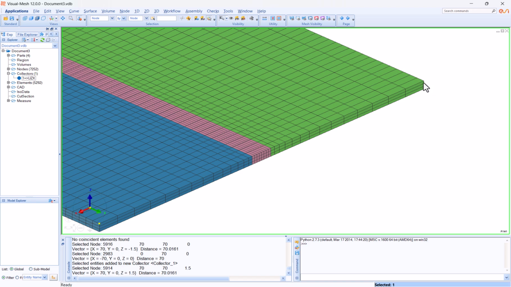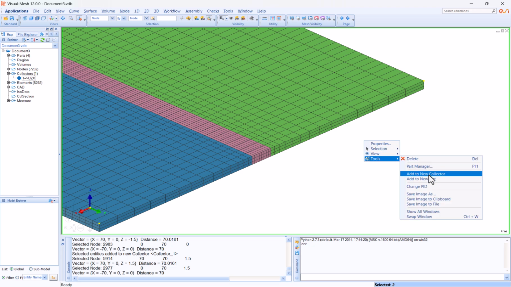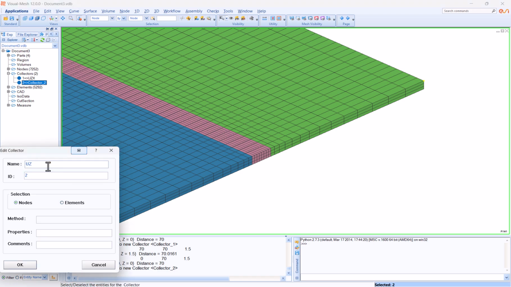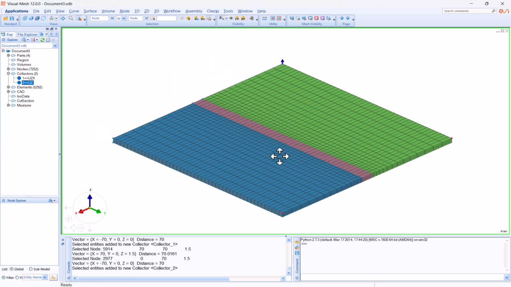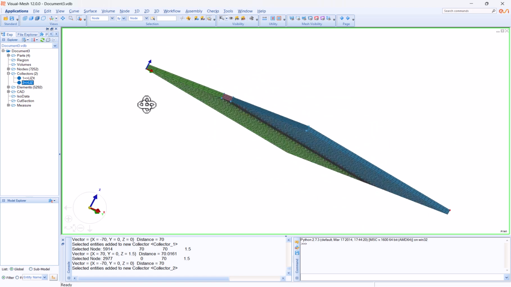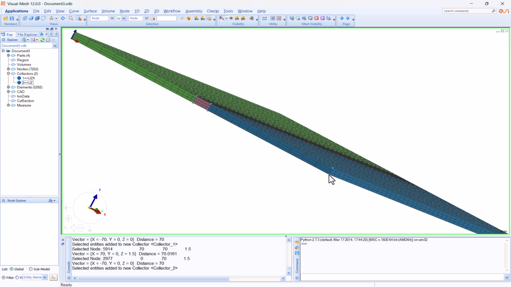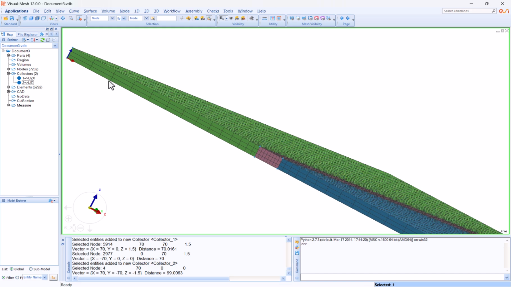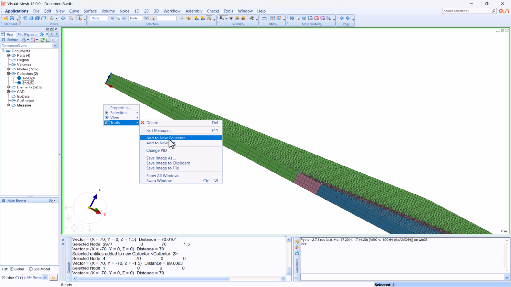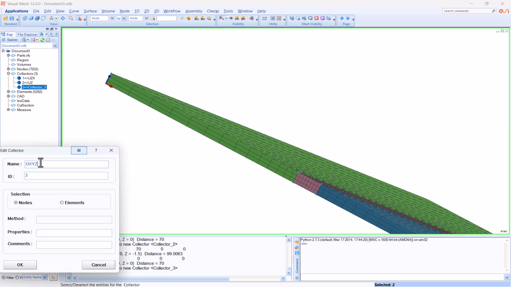Now I want to select this one and this one. Tools, add to new character. This character means to be UZ and OK. Now by holding the scroll button, we can rotate the model. Click on the screen. I want to select this one and this one and add a new character. This one should be U of X, Y, Z.